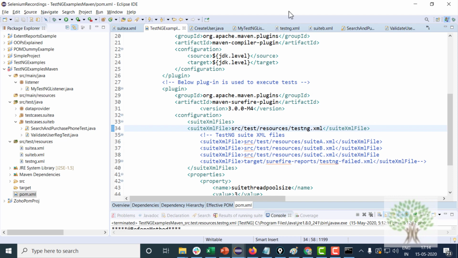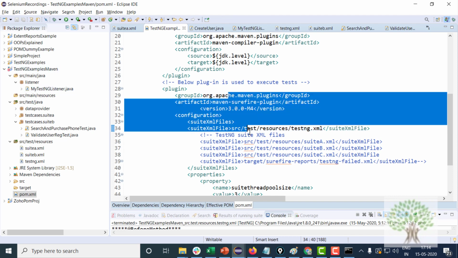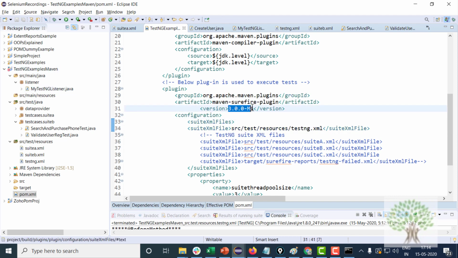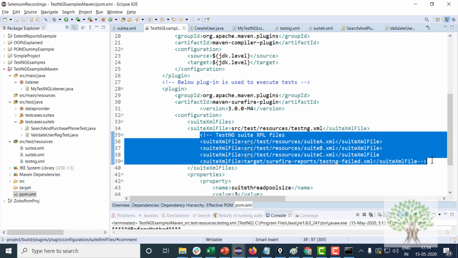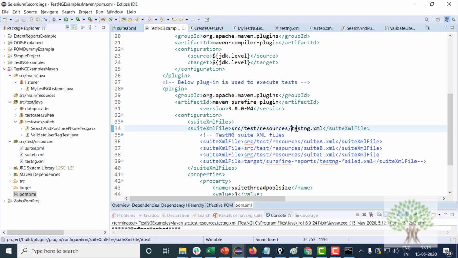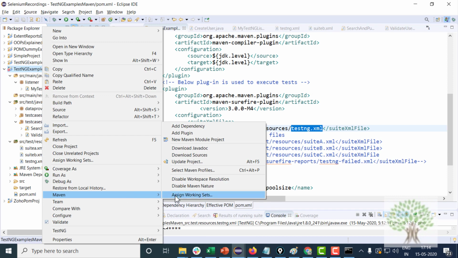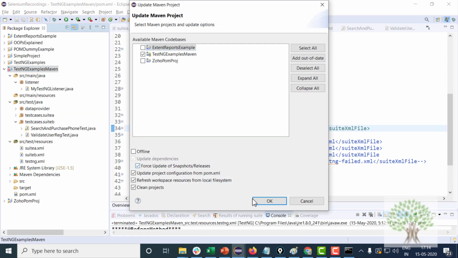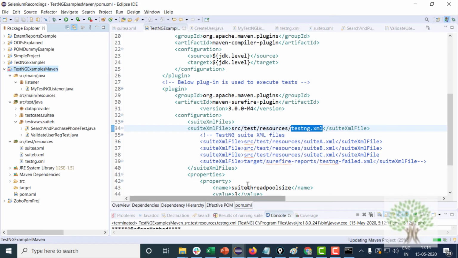You can download the code. In the code you will get this plugin. The latest version is 3.0.0. You can also mention your test suite files, which I have commented right now, because the test suites are already there in testng.xml. My project shows some error after adding this plugin. So you right click on it, go to Maven, Update Project and Force Update, and the error goes away.